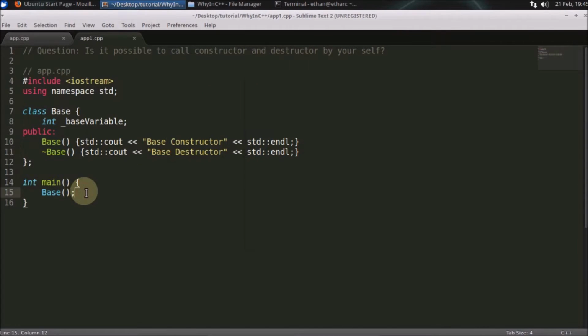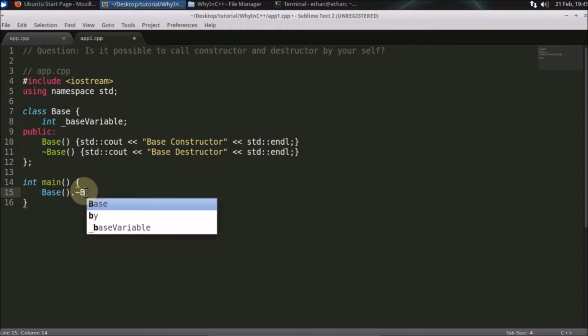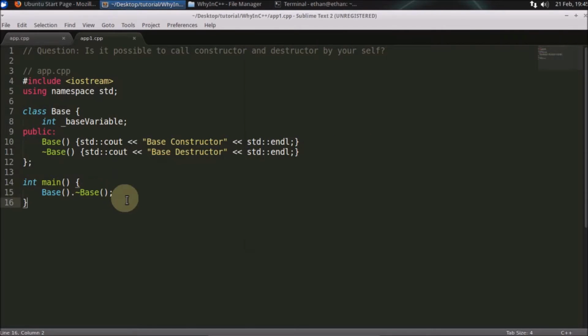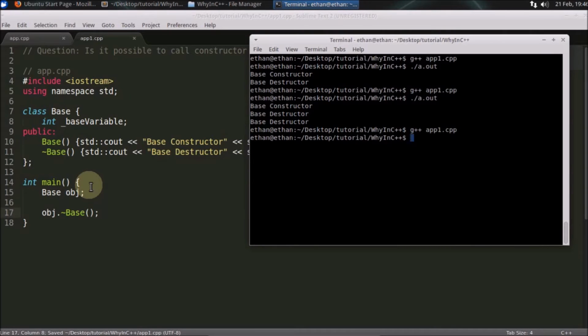Now you might be thinking we cannot call the destructor, but I'll give you an example where you can call the destructor as well. So here we are calling the destructor. See, the base class is created, we are calling the destructor, and obviously we need some object to destruct. That's why I'm using this weird syntax. This is a temporary object here and I am destroying that object by calling the destructor on it. I'll make this a little simpler so that you can understand it better. Let's say there is an object obj and you are calling this on obj.